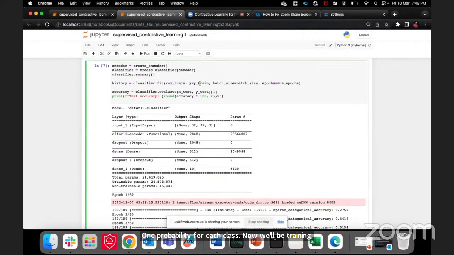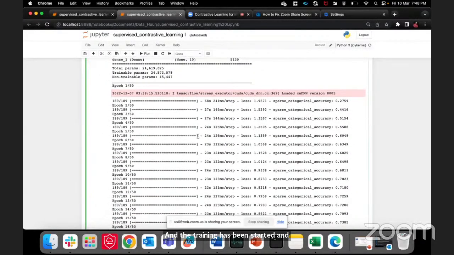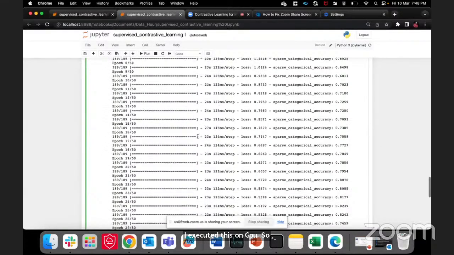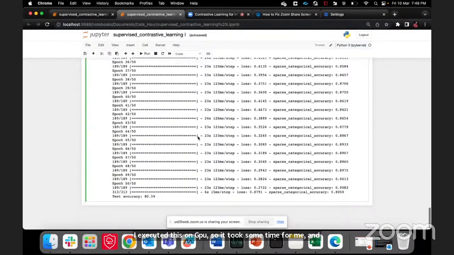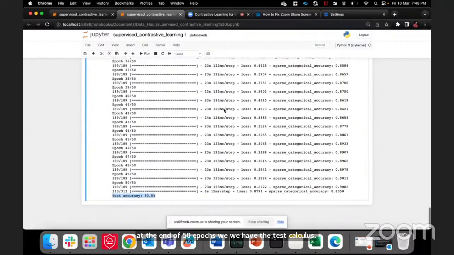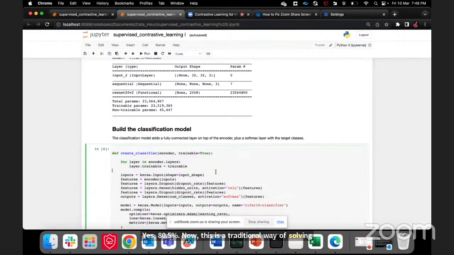Now we'll be training this data for 50 epochs, and as you can see here in fit, I'm passing xtrain and ytrain, and the training has started. And actually, I executed all these things before because it takes a lot of time. I executed this on GPU, so it took some time for me. And at the end of 50 epochs, we have the test accuracy as 80.5%. Now, this is a traditional way of solving image problems, which most of you might know about.